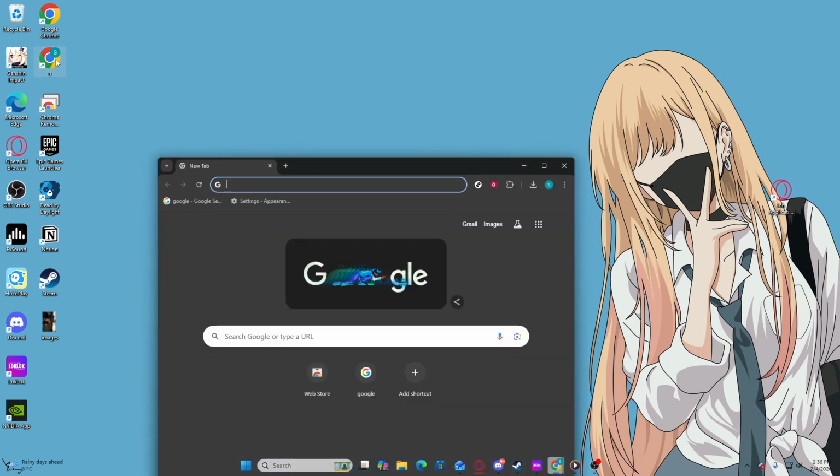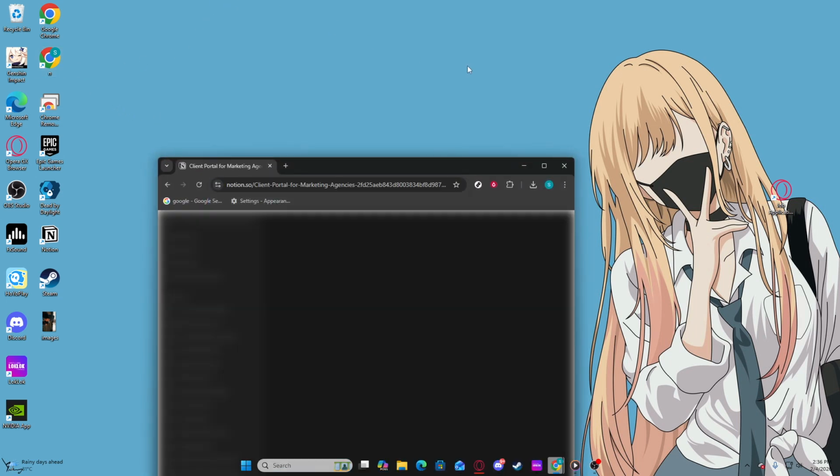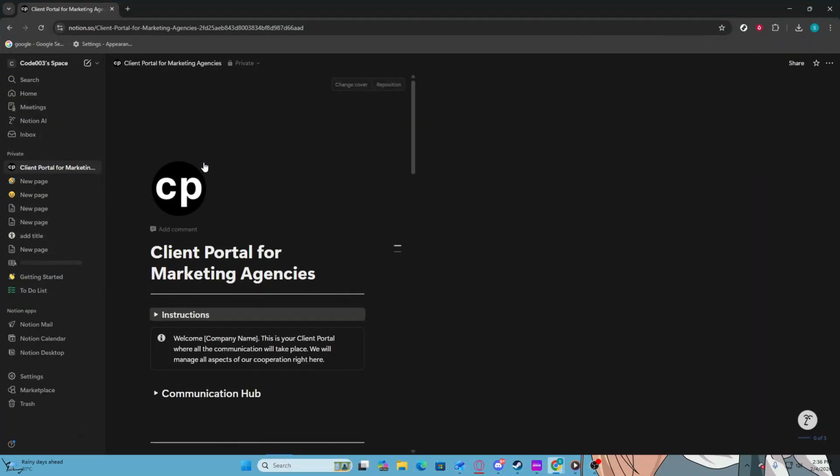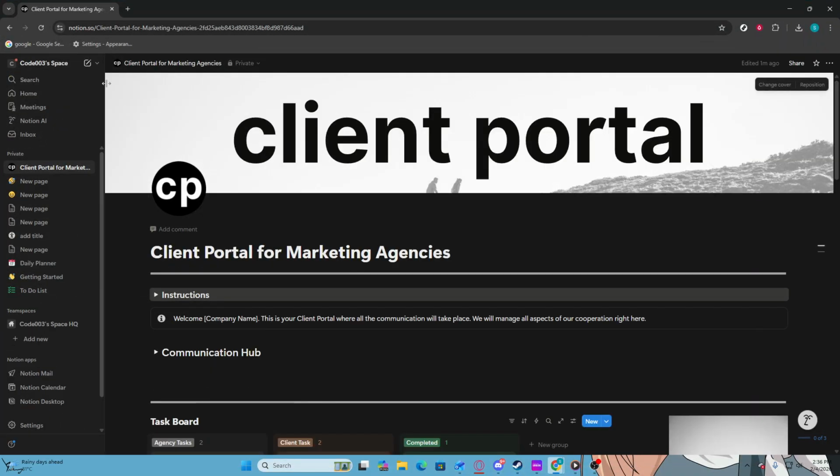First, navigate to the Notion website by entering notion.so into your web browser's address bar. Once the page loads, you should see the Notion homepage, which features various templates and options to create or access your workspace. Next, look for the option to create a new page.